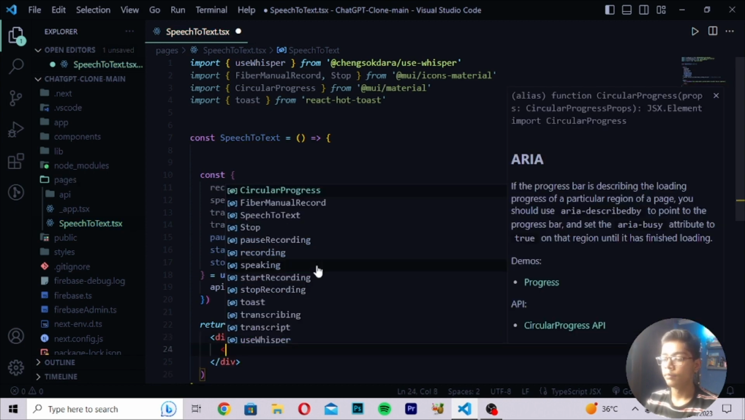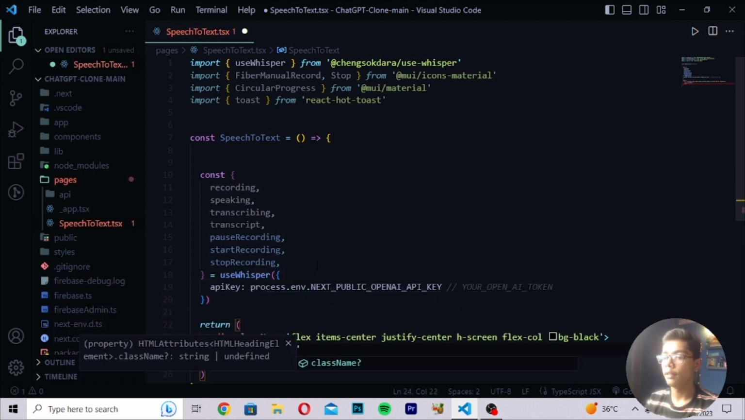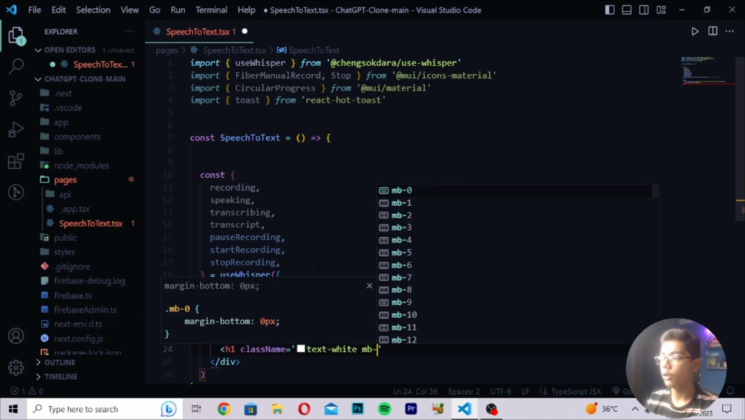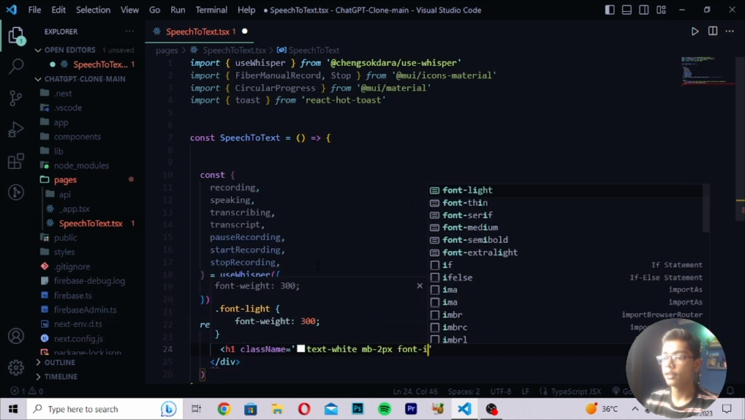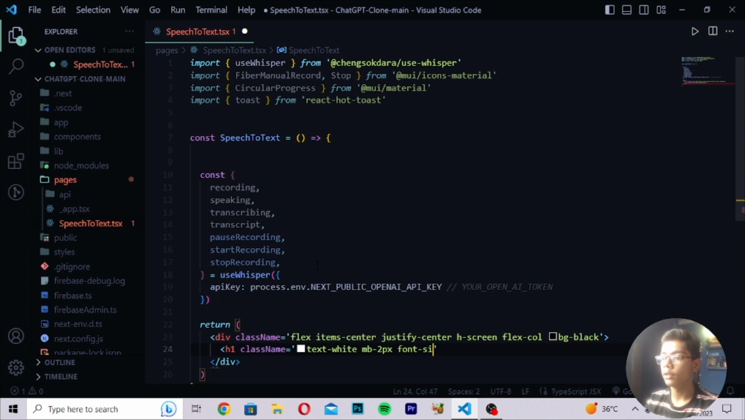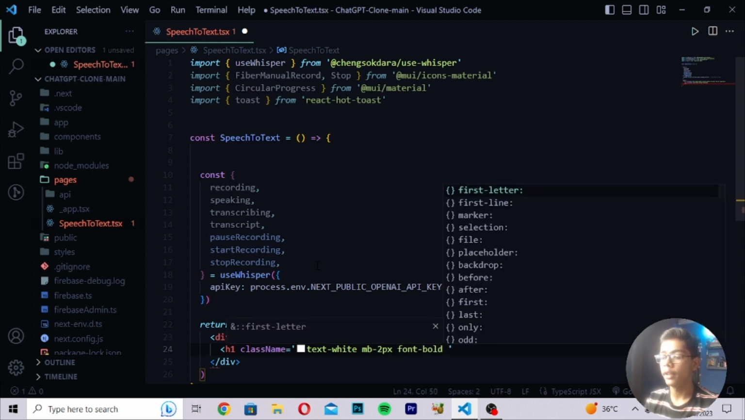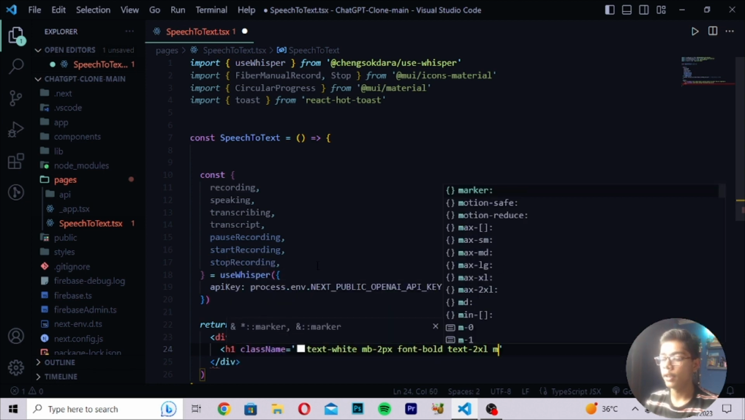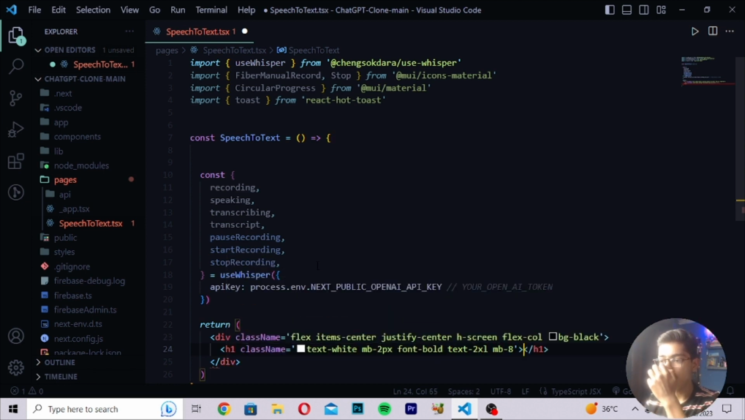After this, write here h1 className equals to, write here text-white. Then I will be now writing here mb-2, write here font size like this. Then here I will be now just writing font-bold like this. Then you have to write here text-2xl. Then you have to now write here mb-8. Then you have to now just close this tag.